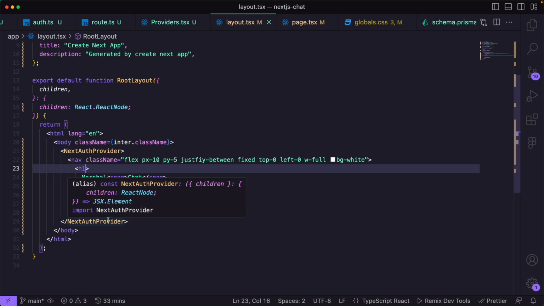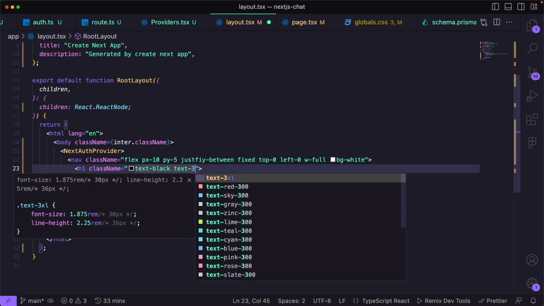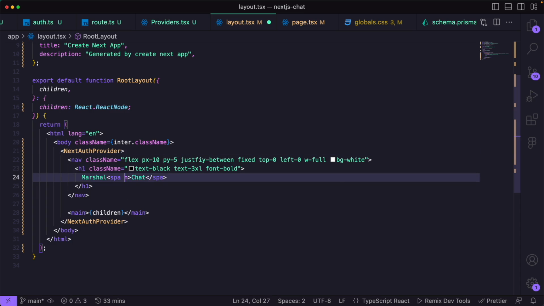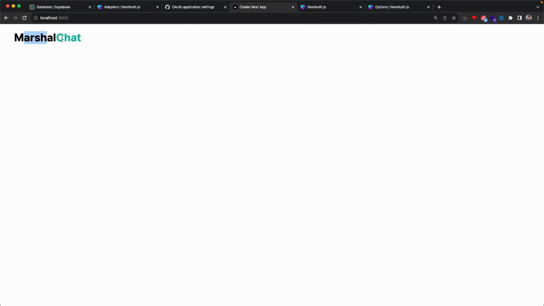So let's first of all style the h1 tag. So let me give it a class name of text which will be black, text which will be 3XL, and font which will be bold. For the span, let me also give it a class name and let's just say text which will be teal 500. I can now save that and go back, and as you see, let me first of all zoom in a bit. You see that the nav bar now looks way better, or the logo.